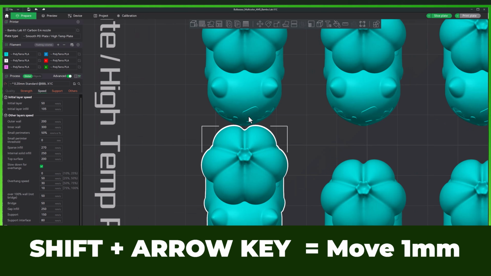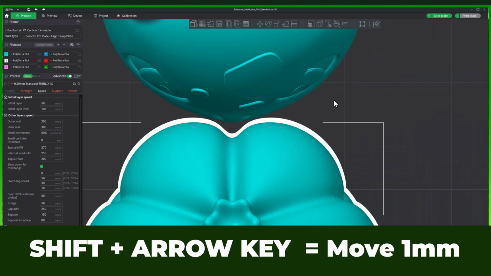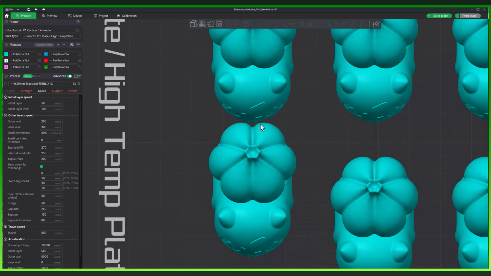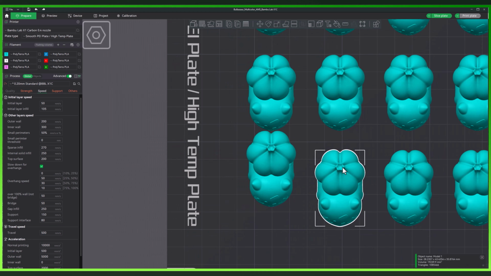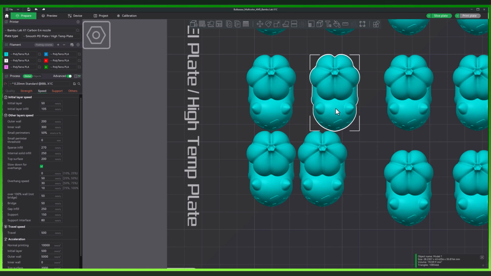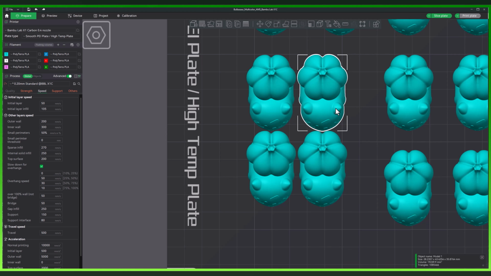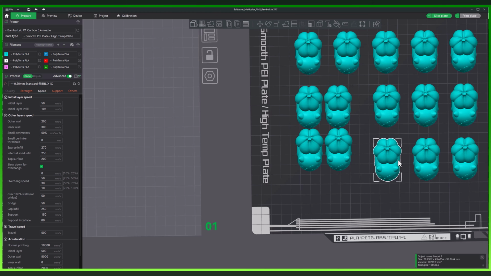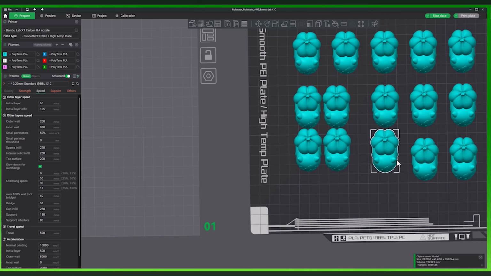So then I can get these parts really close together to be able to print as much as I can on my build plate. So I can move this over and then just use my arrow keys while holding Shift to be able to get it right where I want. So up and down, left and right is moved by 10 millimeters, and holding Shift up and down, left and right will move it by 1 millimeter.